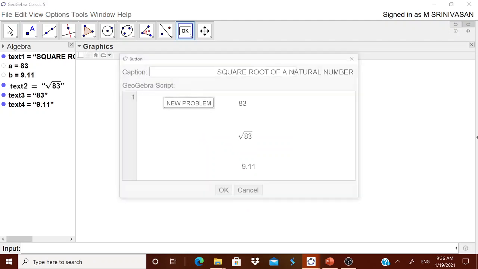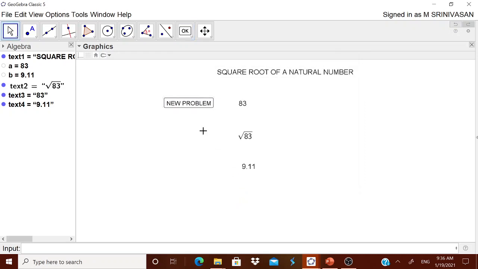You see, when I click it, automatically, oh sorry, Escape. Automatically it changes. You see, when I am clicking it, new problems are coming: 100, 78, 59, 93, 4, 84, 97, automatic. Okay, now this is actually the OK button.